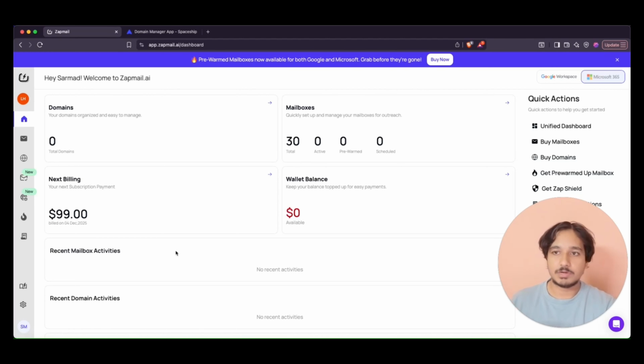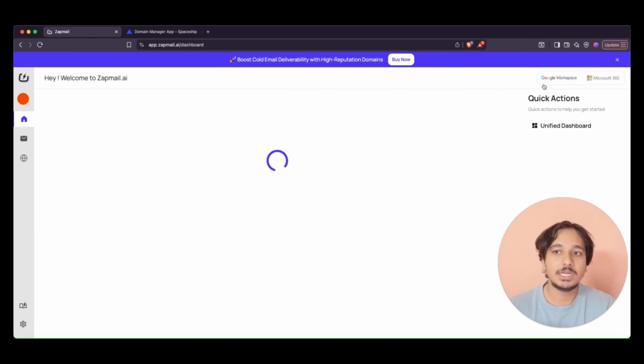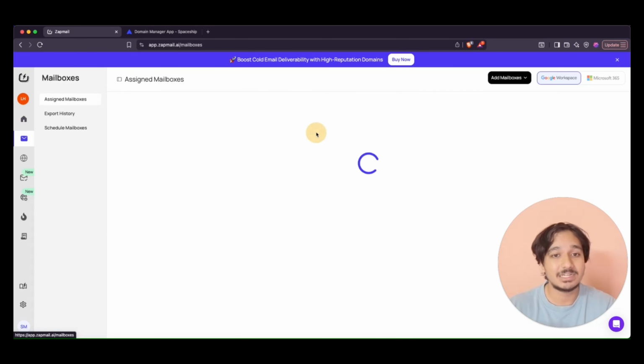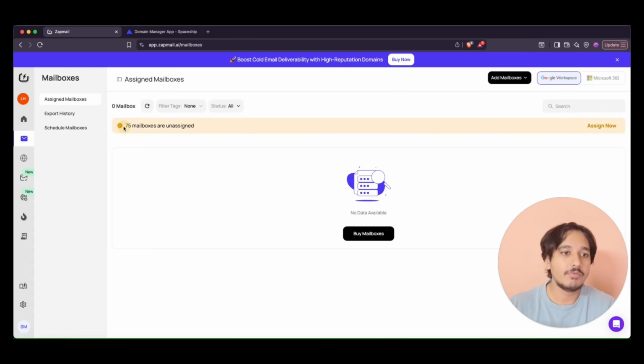So this is a basic setup, right? And you need to repeat the exact same thing on Google as well. Here I've already done that. We purchased the $99 plan, and then we purchased additional mailboxes. And now we have 75 mailboxes unassigned here. So in this workspace, I purchased 45 extra mailboxes.